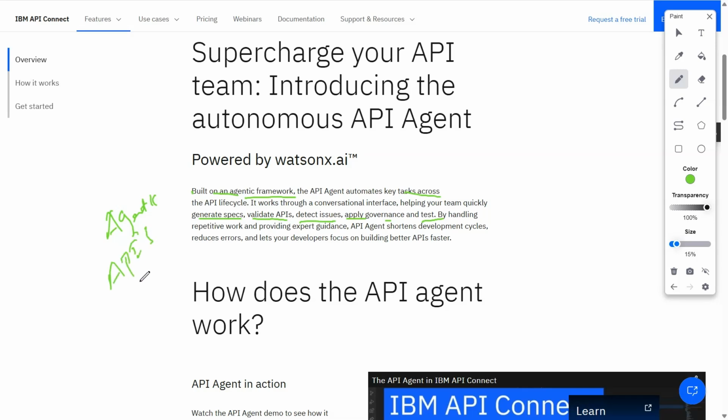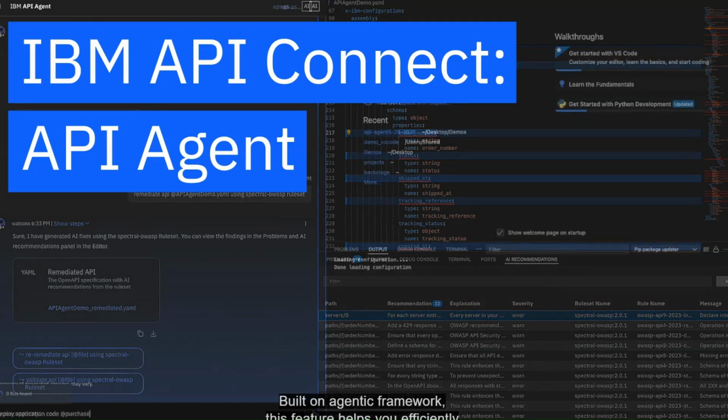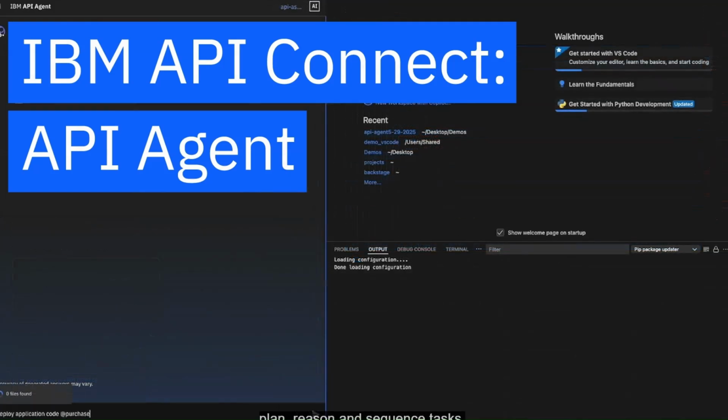It's something you can install in your IDE. All you need to do is start a free trial. I'm going to show you how you can do that. Let's hear from IBM. API Agent in IBM API Connect accelerates API development by automating various tasks. Built on an agentic framework, this feature helps you efficiently plan, reason, and sequence tasks. Let's see how it works.